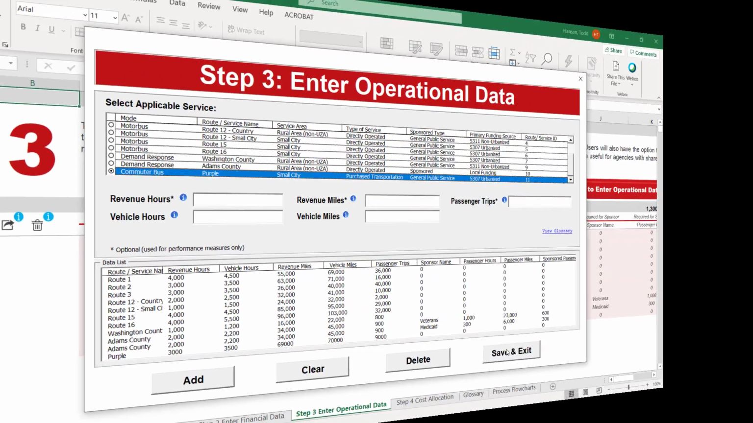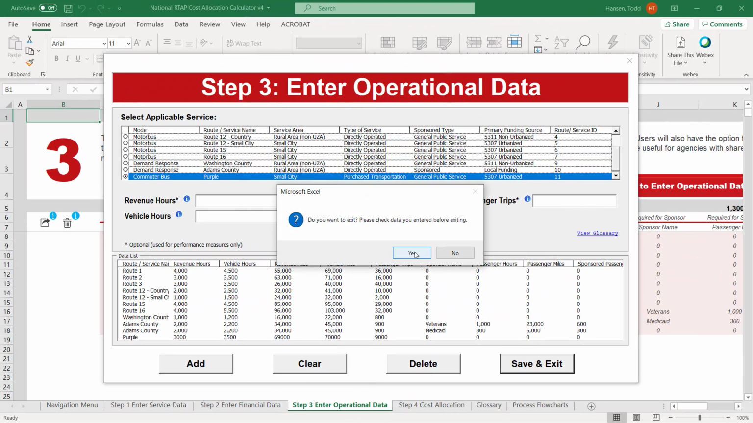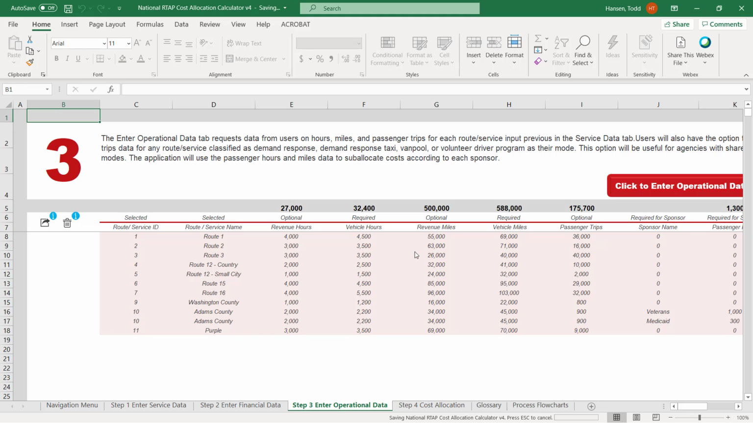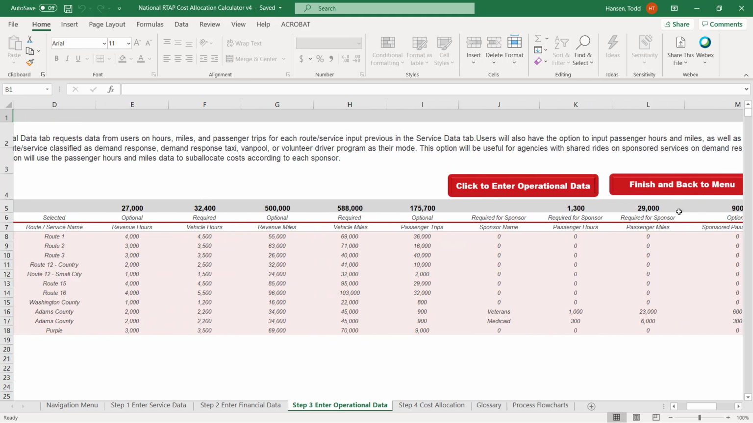Once you are finished editing, click on the Save and Exit button to return to the Step 3 tab. Then click on the Finish and Back to Menu button to return to the navigation menu.